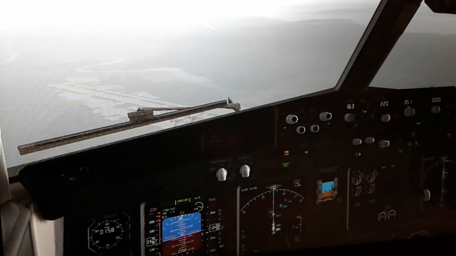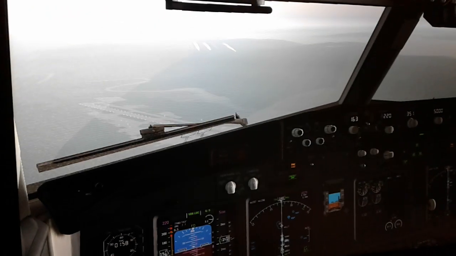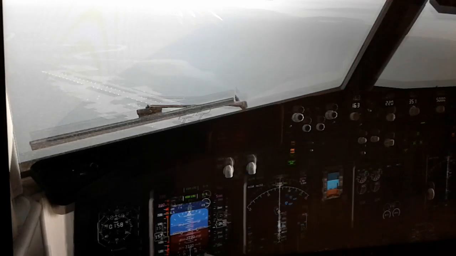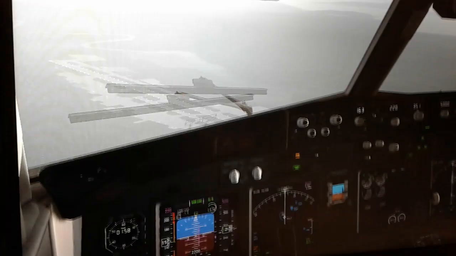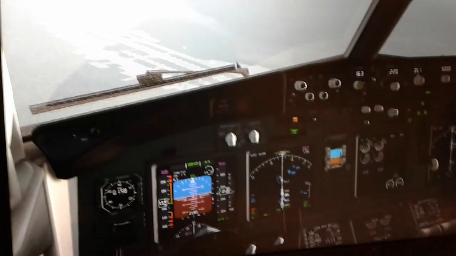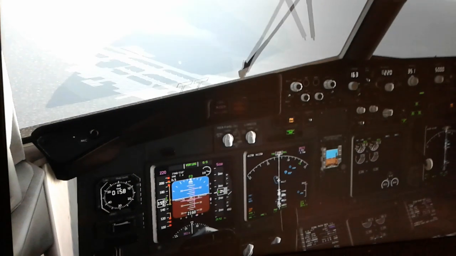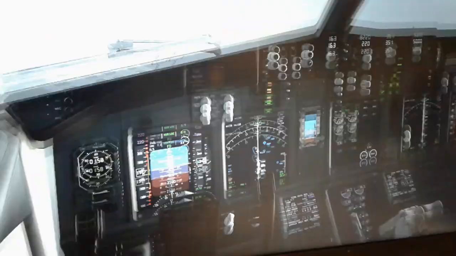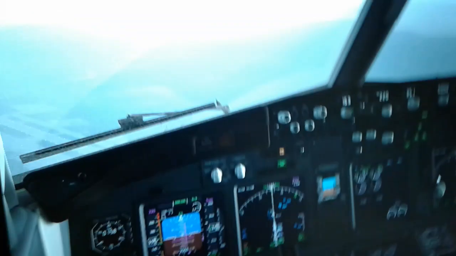A bit too hard to the right. Need to make it off. We can add some thrust again. So we are in the approach.